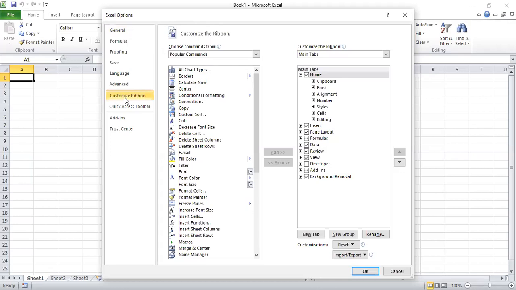Customize ribbon. Right. Then you go to main tabs. This is the main tabs. That's where developer is. So you can see that my Excel did not have developer because the developer box was not ticked or checked. So for me to have developer, I should then click on the developer. When I click on the developer, then you say, okay.